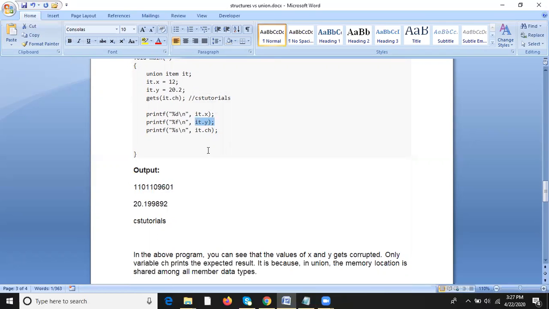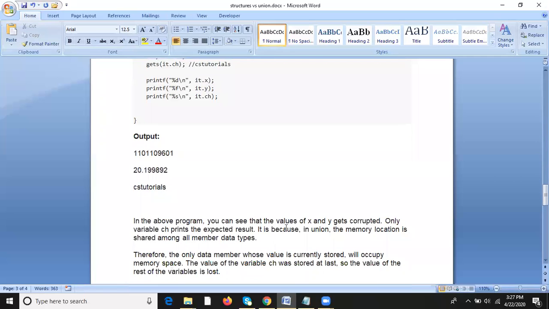But if you observe the value of character array is CS tutorial, and I'm getting the same value over here. The value of CH array is not changed, but the values of X and Y are changed, right? Why is this happening? As you can see, the reason is mentioned over here. The values of X and Y get corrupted. Only variable ch prints the expected result.